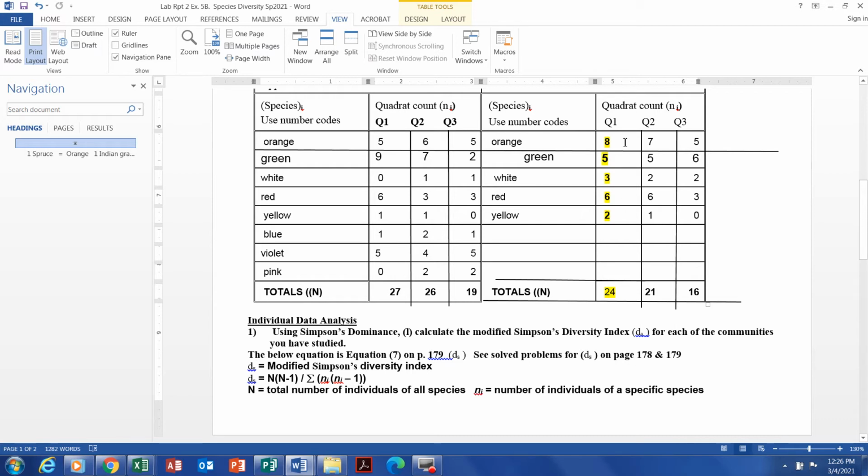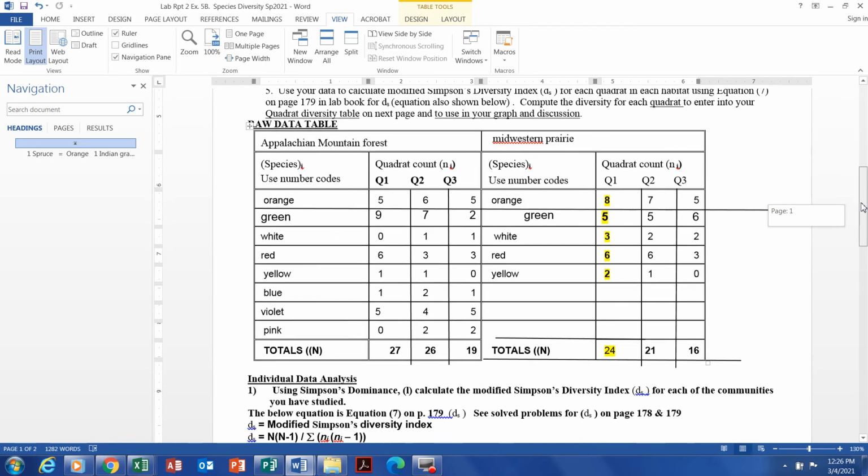We're going to take just the column for quadrat 1 data into the Excel example of how to use Excel to solve for Simpson's diversity. What we're going to show you in that example that we loaded for you on Blackboard is the column for quadrat 1 for this example problem. You would repeat those exact steps for quadrat 2 to get a diversity value, and quadrat 3 for getting a diversity value for the 3 diversities in the Midwest Prairie. And you would do the same thing for each of the 1, 2, and 3 quadrats for your Appalachian Mountain Forest. So there's where your data table comes from.